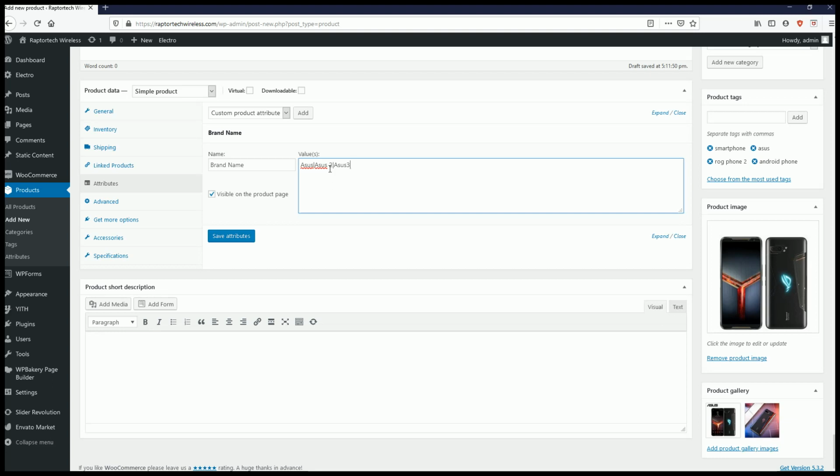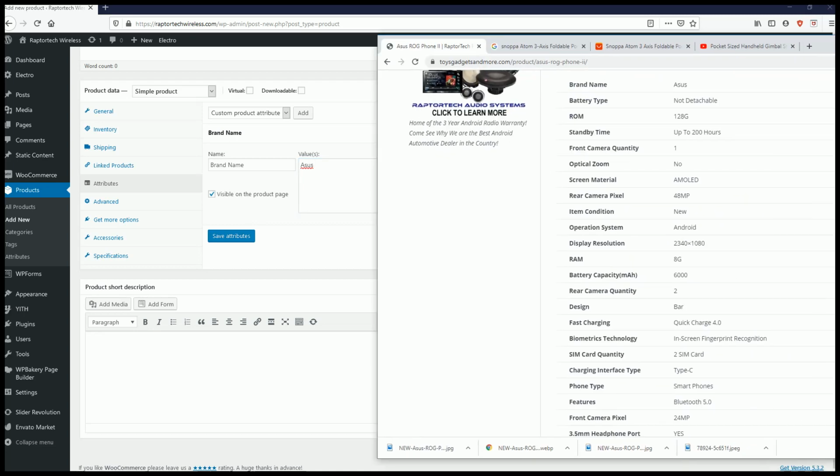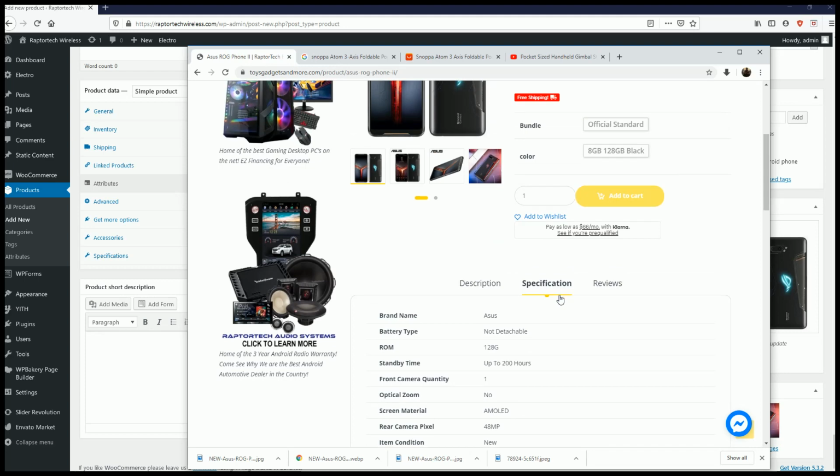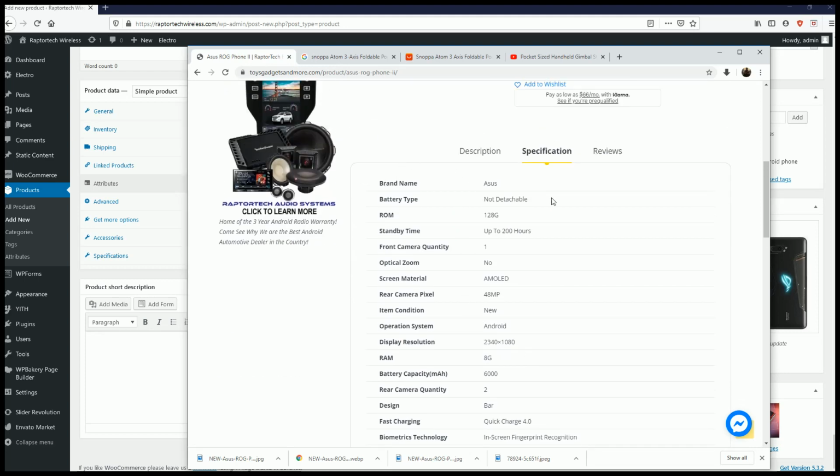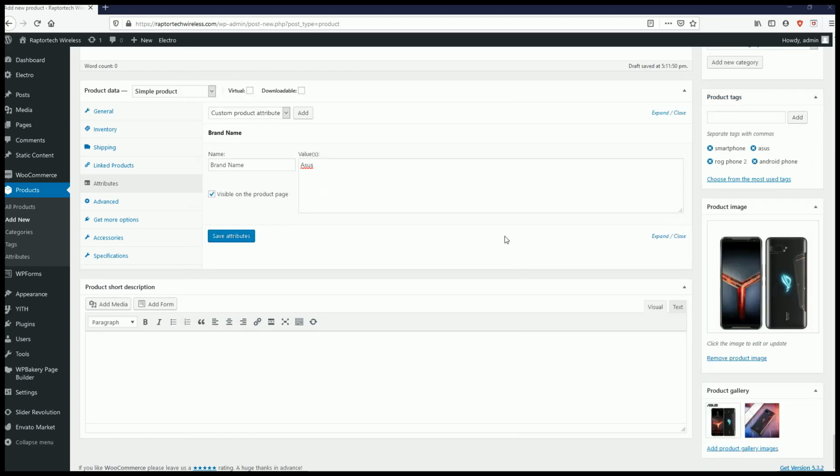And then as they do that, we have to give more information such as the price for each one and then other specifications for it. But in this case, for now, we're going to keep it as a simple setup. So Asus, and then visible on the product page. That means that you will see it under the specifications bar here being visible. If we said not visible, then of course you wouldn't see it. And we're only going to do one for an example.